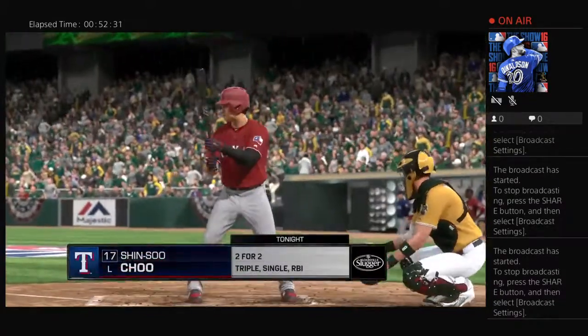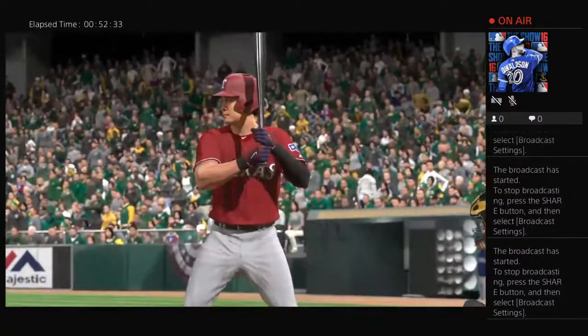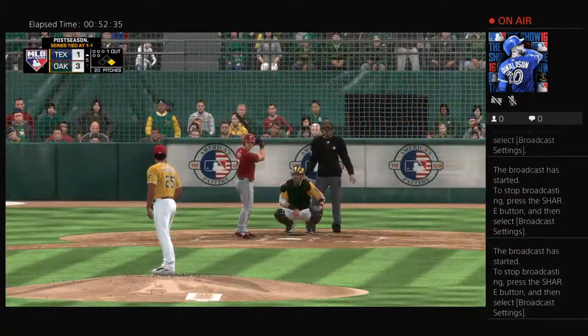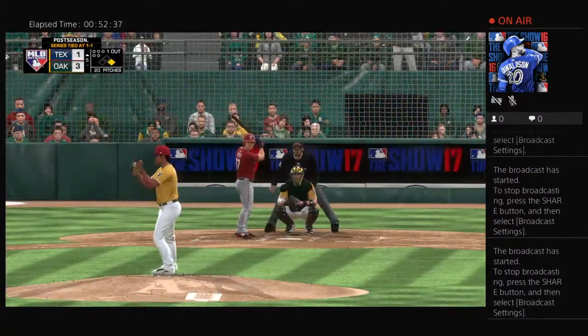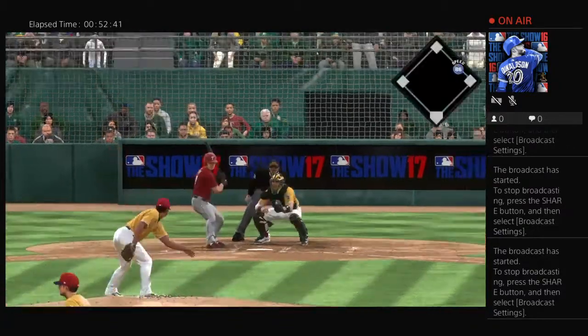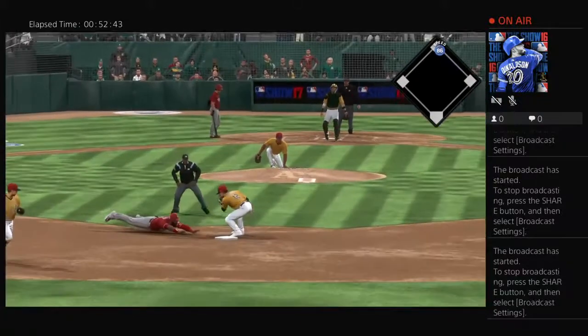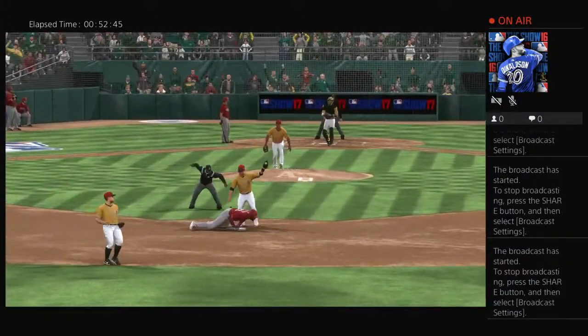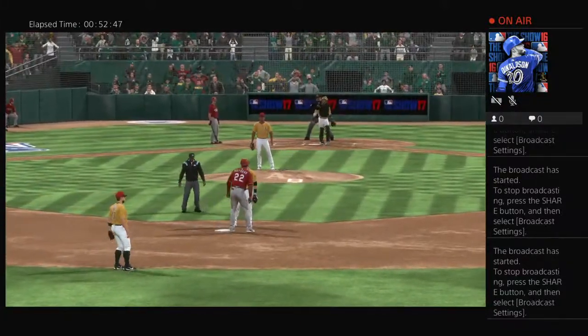Shin-Soo Choo at the plate now. 2 for 2 with a triple on his batting line to this point. First pitch coming. Here it is. Pitch outside. The throw. Perfect throw, and they got him at second.